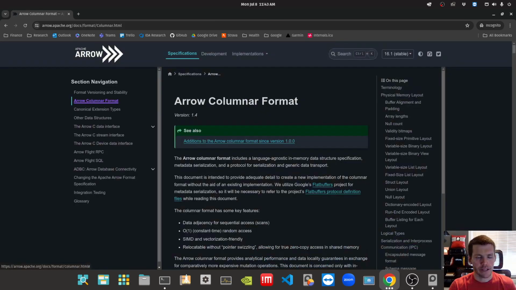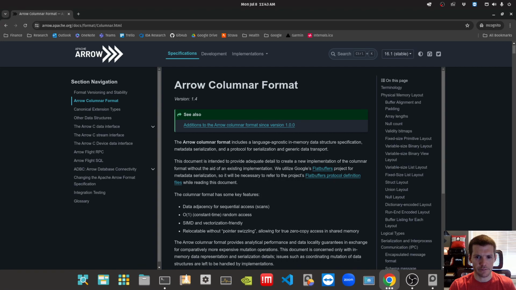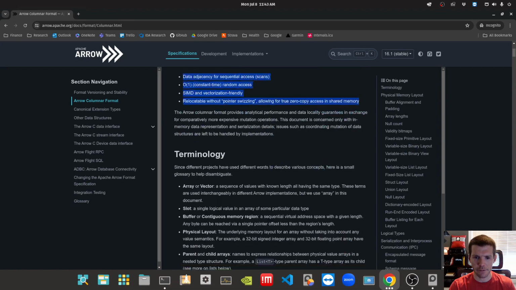All right, so this is a specification for a format for data that is organized in columns, and it does have some features here that are related to computational efficiency and memory.